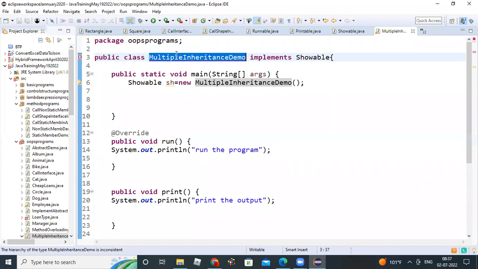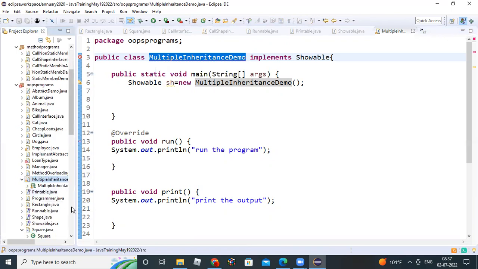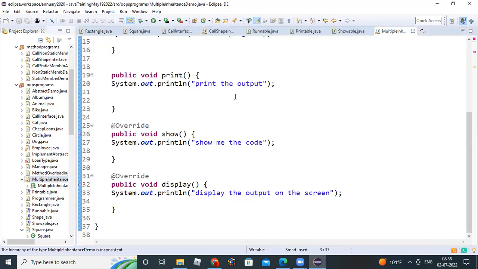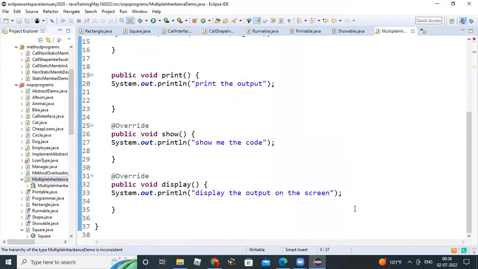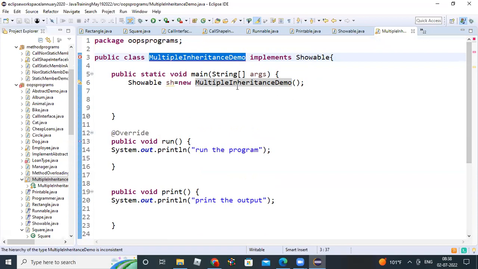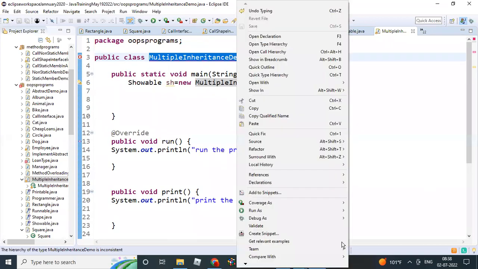Multiple inheritance demo. Why is it throwing an error? The hierarchy of type MultipleInheritanceDemo is inconsistent. Anyway, let's run this. We'll see if you're getting an error. See, again, we created an object for the class, and the interface is on the left side. It's not running.